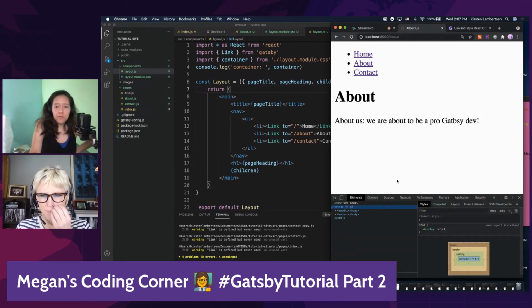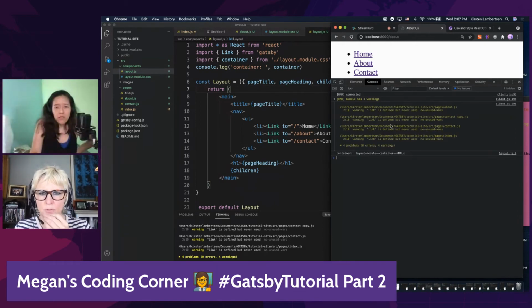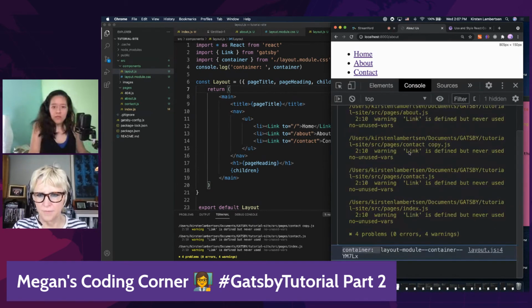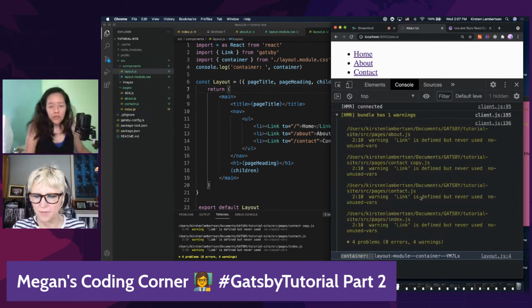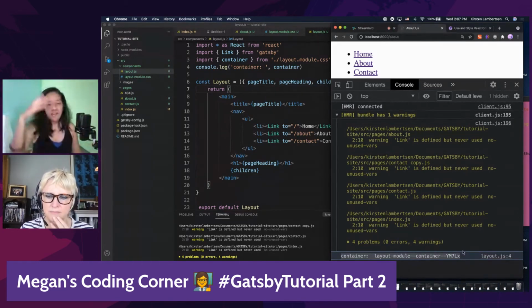If you click on console, can you make it bigger with Command plus? Sure. Maybe just a little smaller so we can see it. Anyway, it's down here at the bottom. Container, layout module container. See how that class name now looks different. There's extra stuff that gets added onto it so that it will be unique. Basically, this says this is the container class, but it's scoped to this layout module, and then it adds an extra hash at the end, just to be safe.